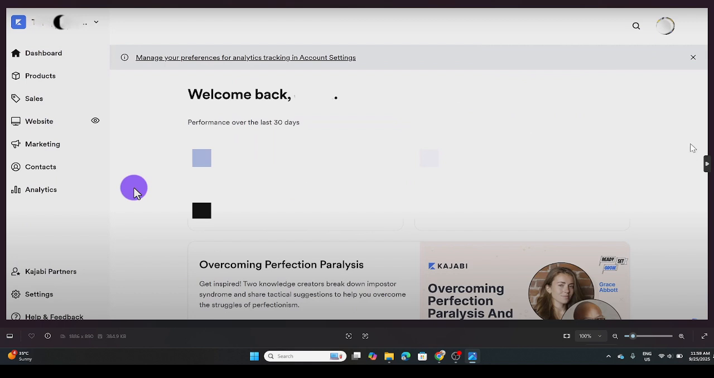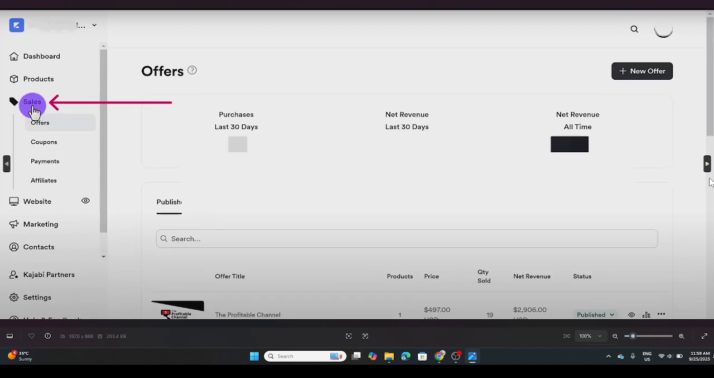First, open your web browser and navigate to the Kajabi website. Once you're on the site, you'll need to log in with your credentials to access your dashboard. After logging in, you'll see a variety of options in the menu on the left. You'll want to locate and click on the section labeled Sales. This is where you manage all your products and the transactions associated with them.